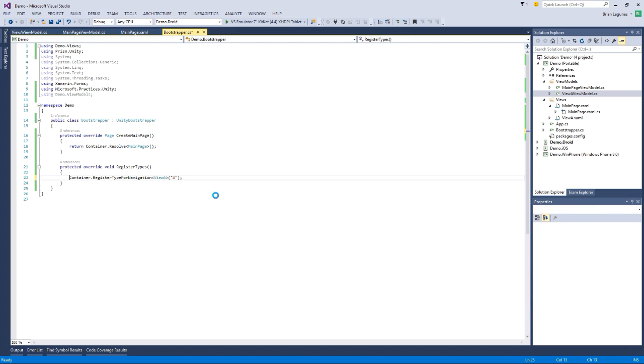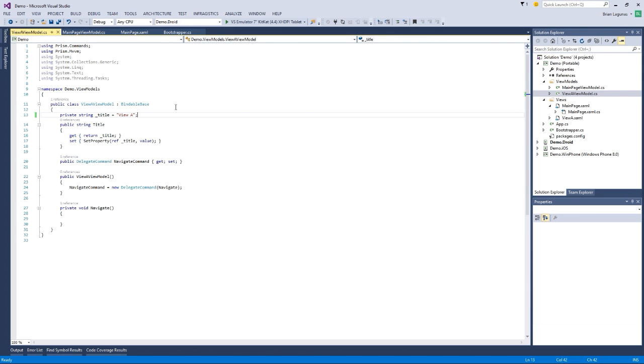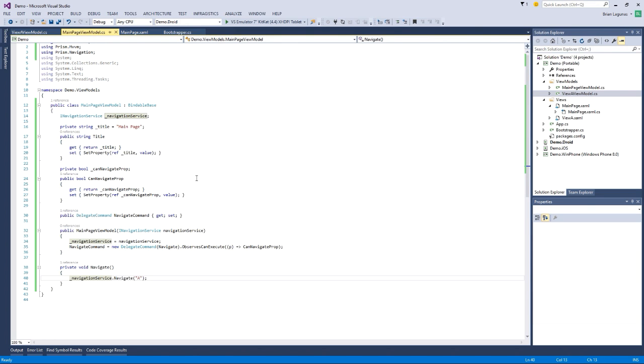Just make sure we register that. Okay, so that's cool, right? We're navigating loosely coupled, string-based. Okay, so I'm going to pause right now before I move on to parameters for questions. So I'm going to look over here. Can you explain a little more what the Unity container you're using is?